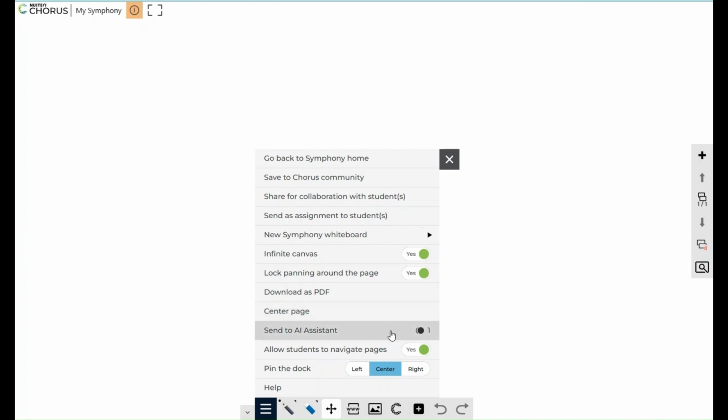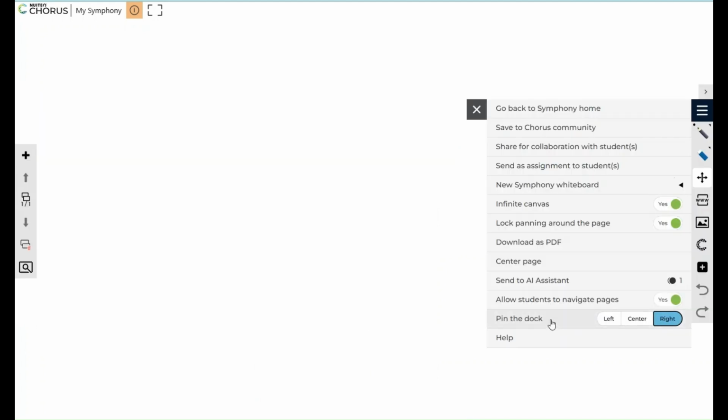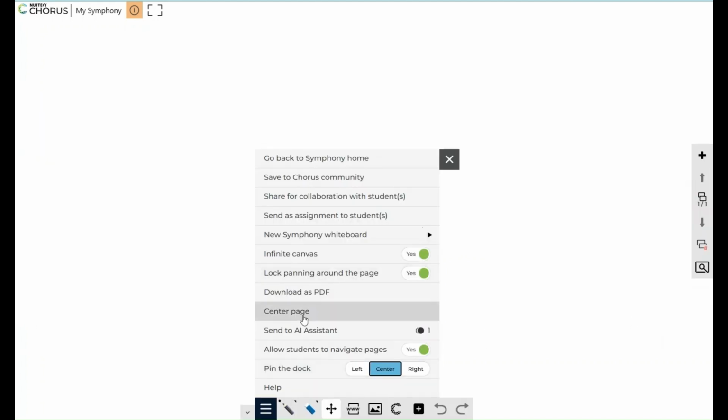send your whiteboard to the AI assistant to auto-generate a Chorus lesson activity, allow or restrict student navigation between pages, pin the toolbar dock to the left, right, or center, access the Symphony user manual, which will provide you with complete details for each feature and function available in Symphony.